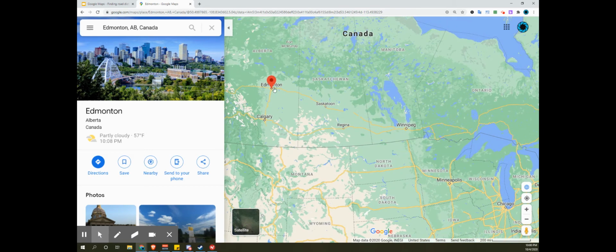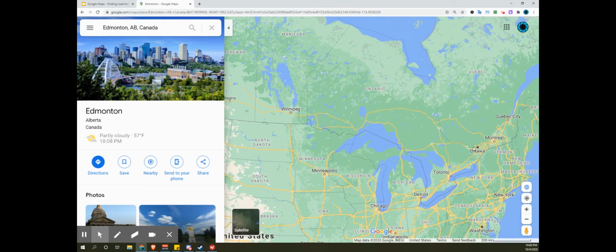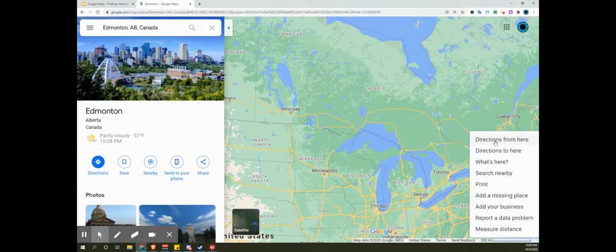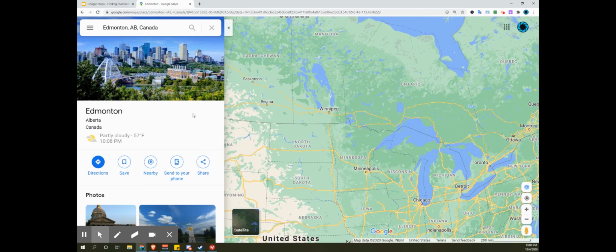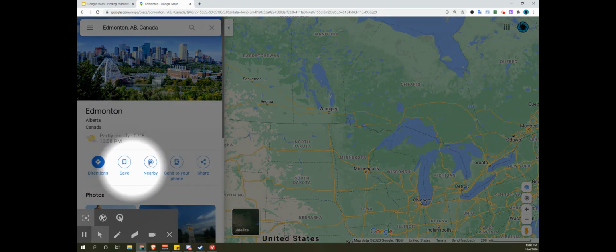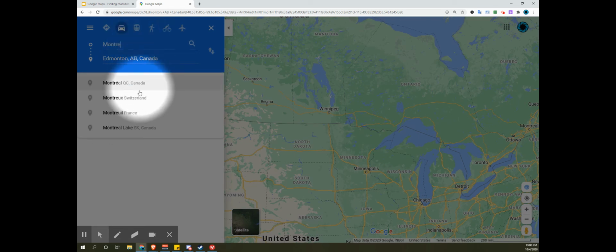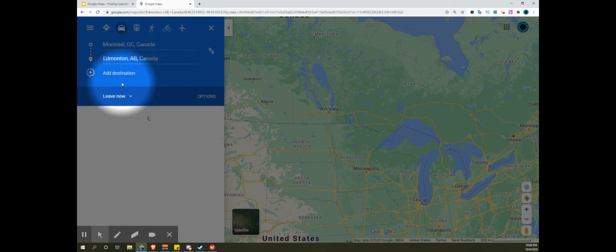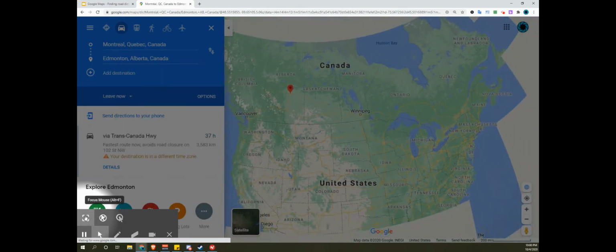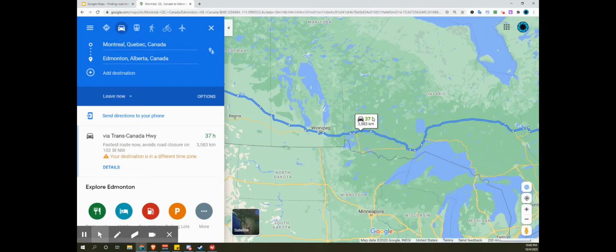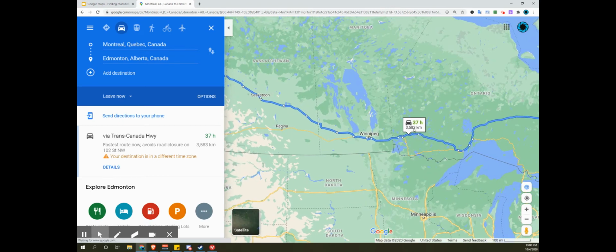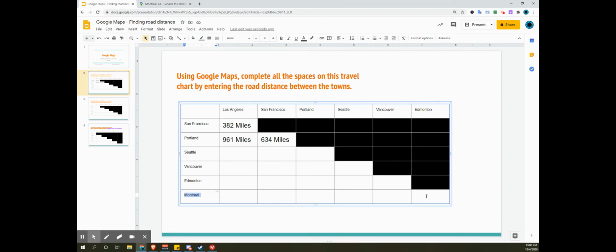And if I want to find the distance from Edmonton to Montreal, which is over here, I could go to Montreal and right click and say directions to here, because I already have Edmonton selected. Or I can just click on directions that is over here. So I have Edmonton in one, and then I type in Montreal, which is a French name, I believe. And it will load, and it will give me that. So right there, it's giving me kilometers. Okay, so it's 3,583 kilometers.